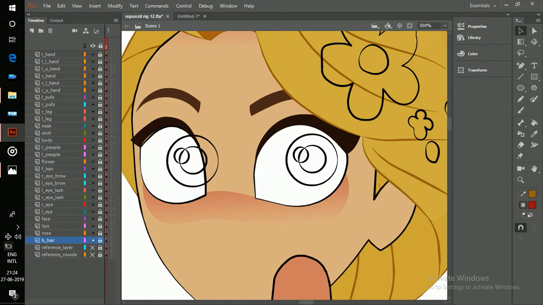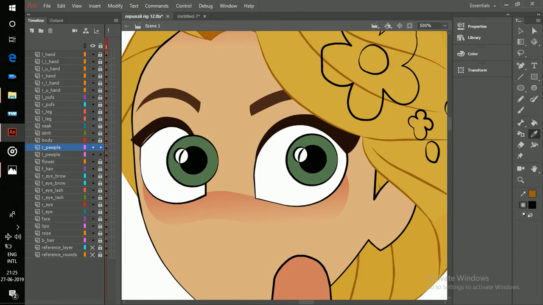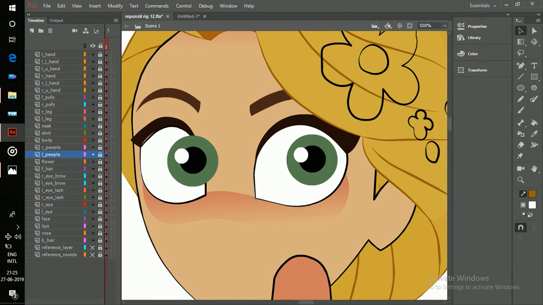Now I plugged in the charger. Now let's get into unlock pupils. Left pupil, right pupil. Okay. Pick color from the actual picture. Now we will erase these construction lines. Later I will tell you how to clipping mask this.